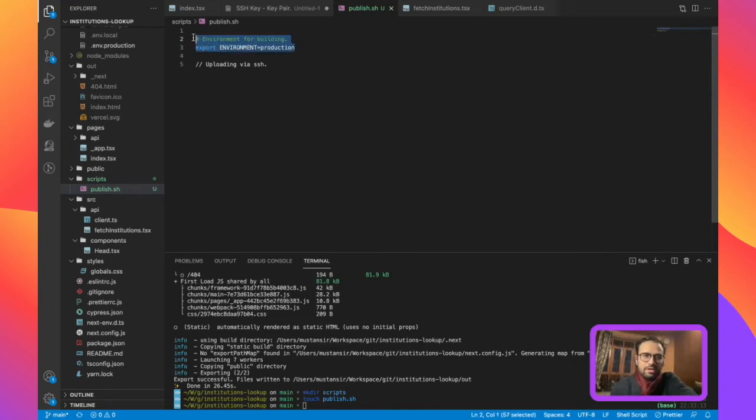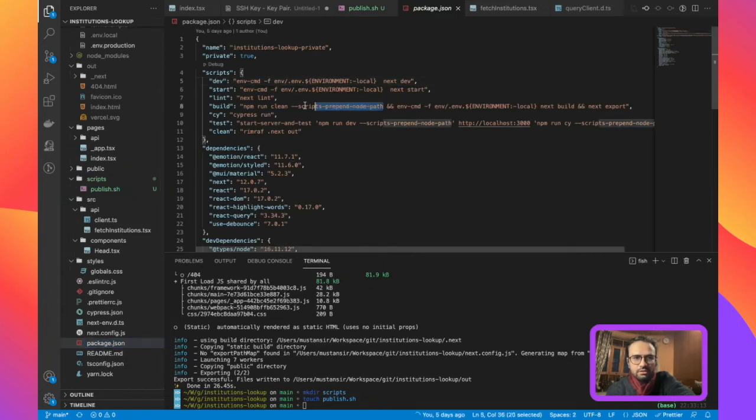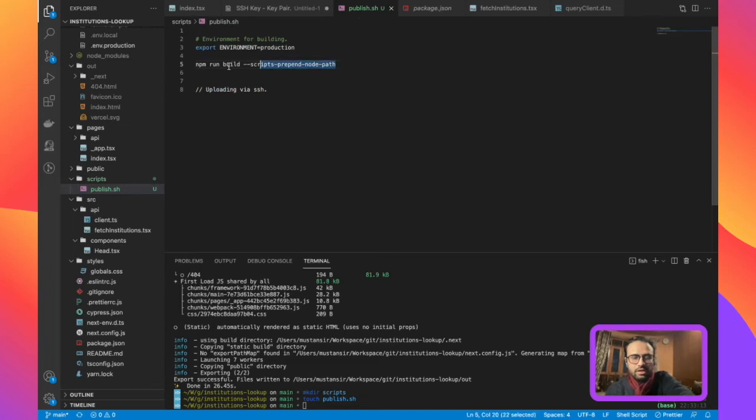Setting up environment for building, and afterwards we just want to write the command that we already know about. That's npm run build. So this is the command we want, and we're not just gonna run it. We're gonna run it with a flag of scripts prepend. This will allow us to actually run it from yarn, if yarn is the one executing the file. So this is the build command, build the app, right? And set environment for build and build the app.